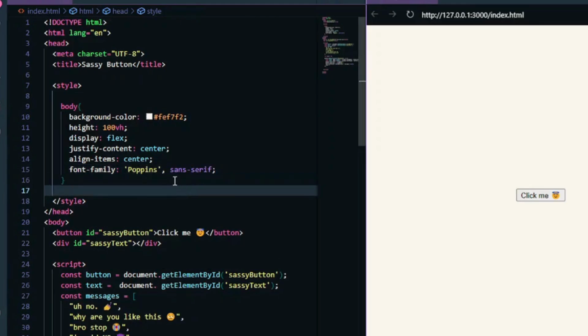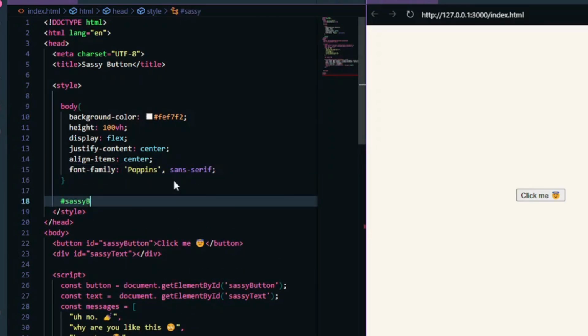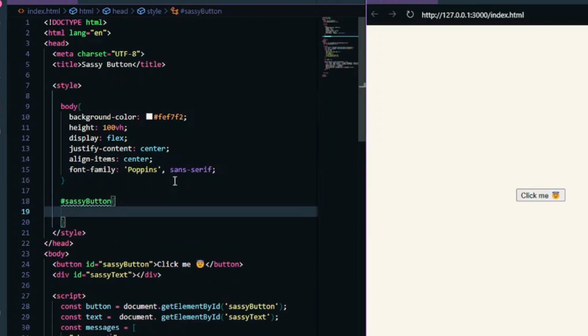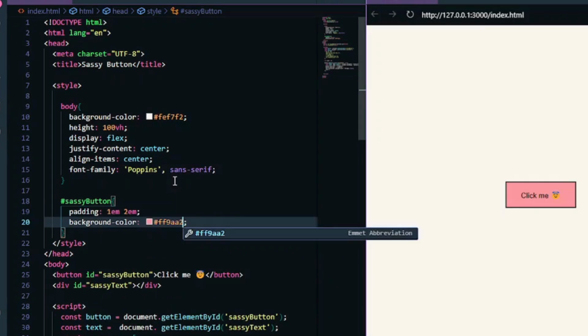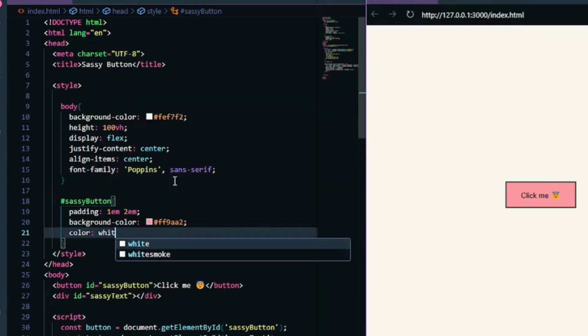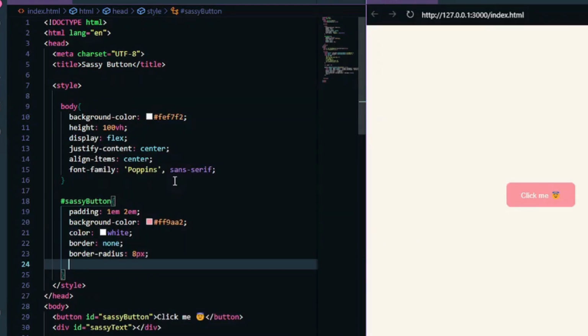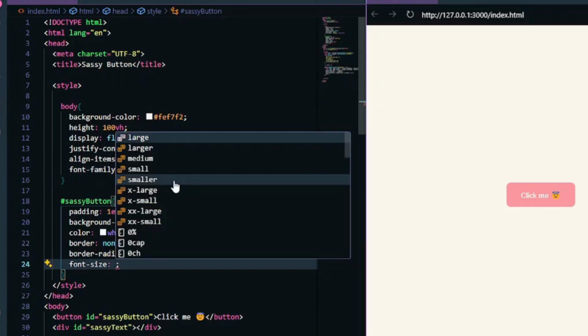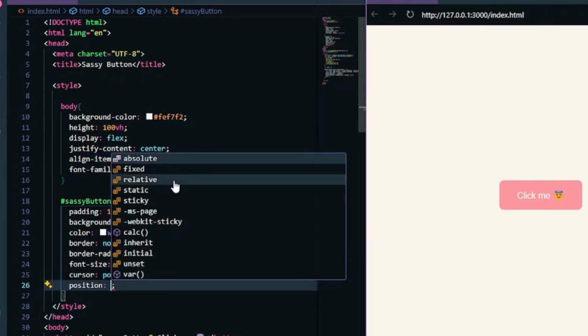The body styles just center everything, make it full screen, and add that soft background and font to match the aesthetic chaos. Padding, font size, and border radius make it soft and clickable. Background color and box shadow give it that candy vibe.